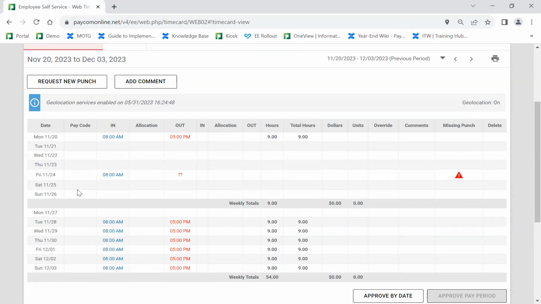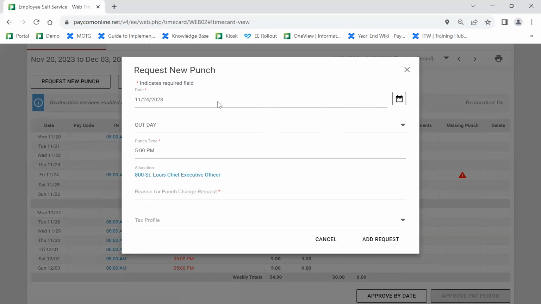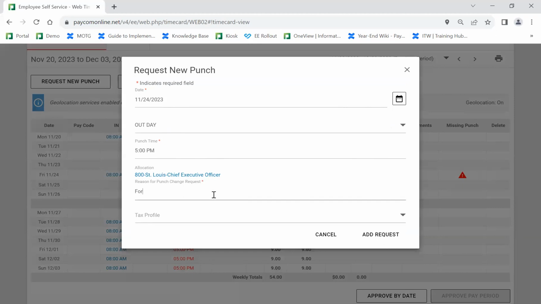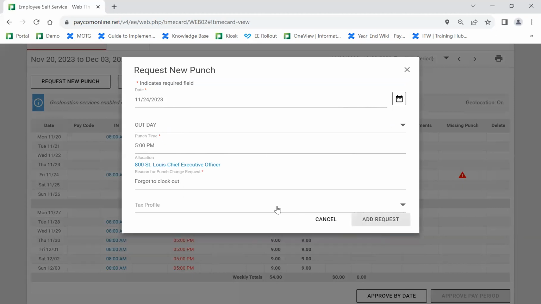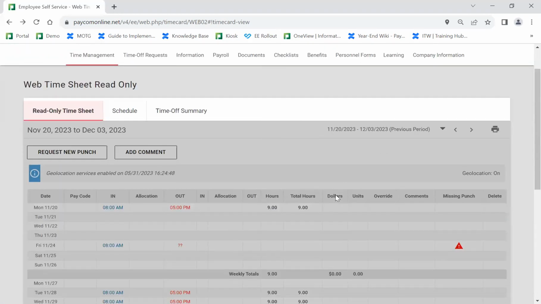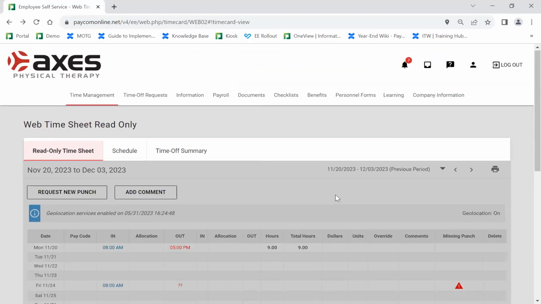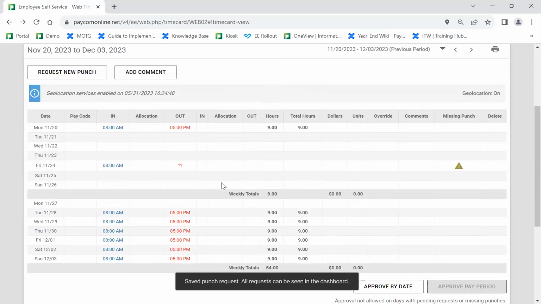So let's say it looks like on Friday the 24th, I missed my out day punch. I would be able to click on these little question marks right here and submit a new punch. So let's say I did clock out for the day at 5 p.m. I would be able to add that request. And then that request goes straight to my supervisor to either approve or deny.